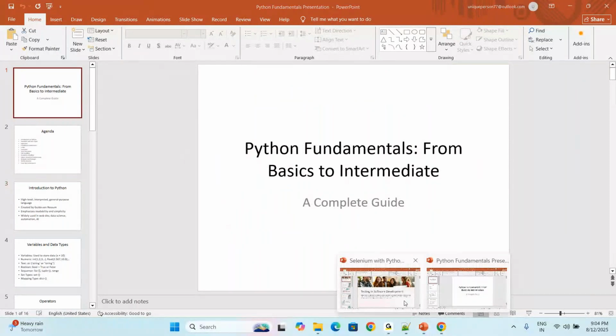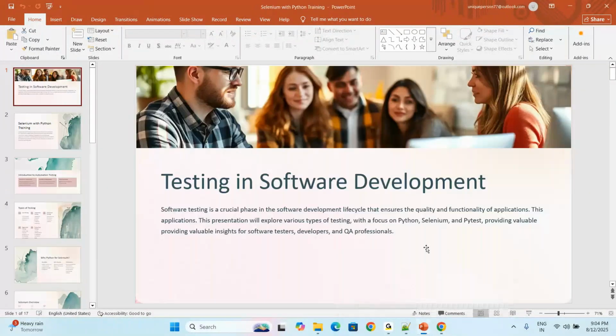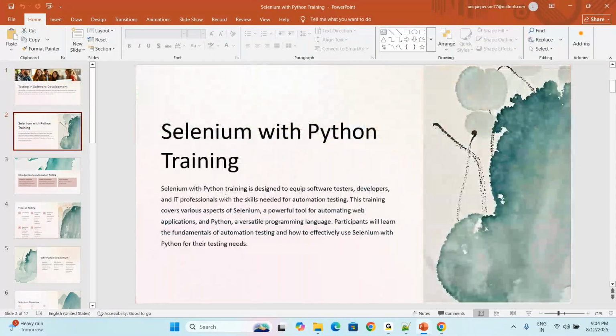Let me go to this presentation first. Yesterday we discussed the scope of testing in software development, and how it plays a crucial role in the software development life cycle, the SDLC. Before learning testing, before learning automation testing itself, we should first familiarize ourselves with one language, and the one we have chosen in this course is Python.